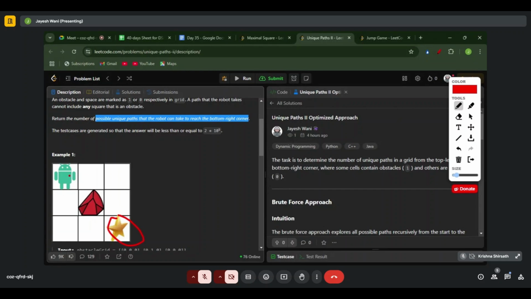So we can only move downwards or forward. That's the only thing we can do. So if we move forward, there are no obstacles, so we can successfully move to our next column. Then after this, this one, then this and this. So here we are successfully reaching the goal.